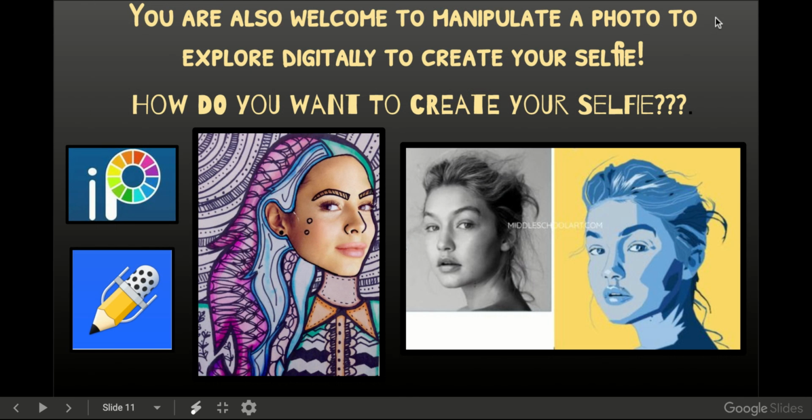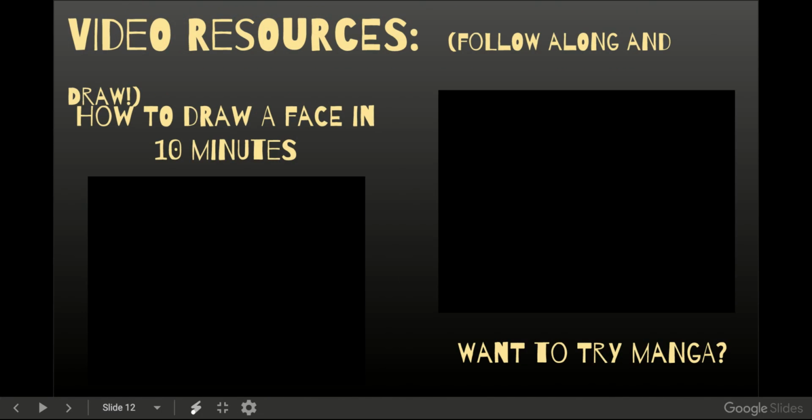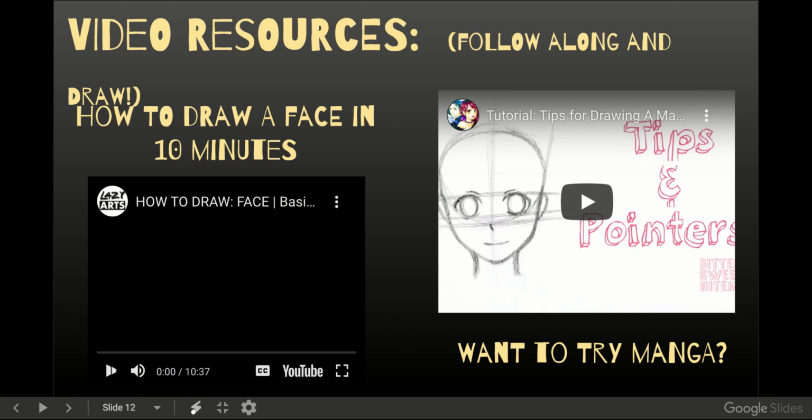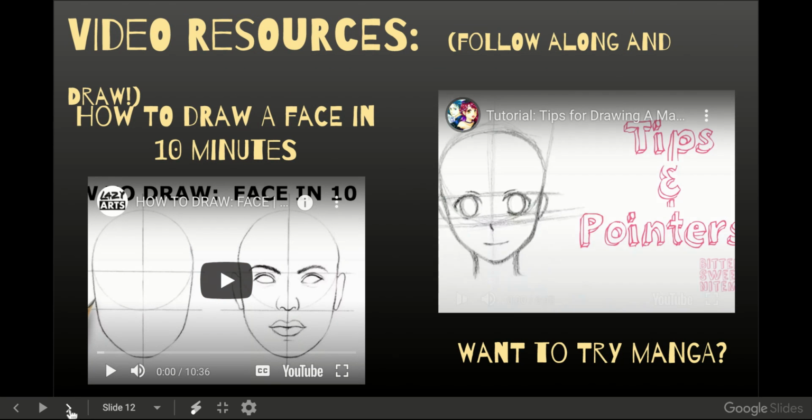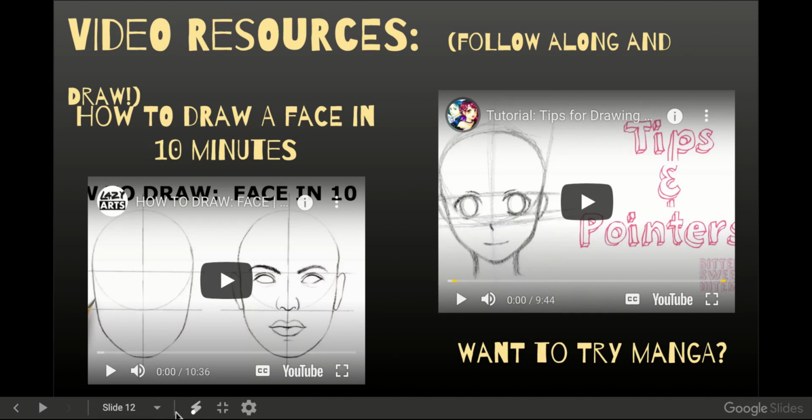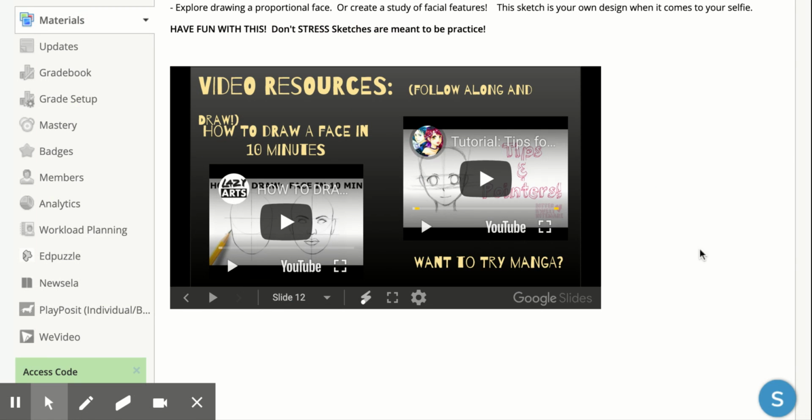You're also welcome to manipulate a photo or explore digitally. But this is a self-portrait of you. Here are some video resources that might help. You might want to stylize. So that is what you're doing today. We are looking for craftsmanship, details. It's a full page, and this will get turned in at the very end on that document. Let me know if you have questions.